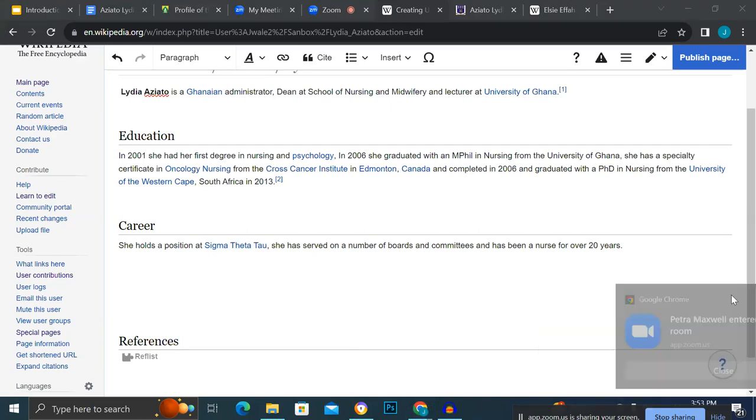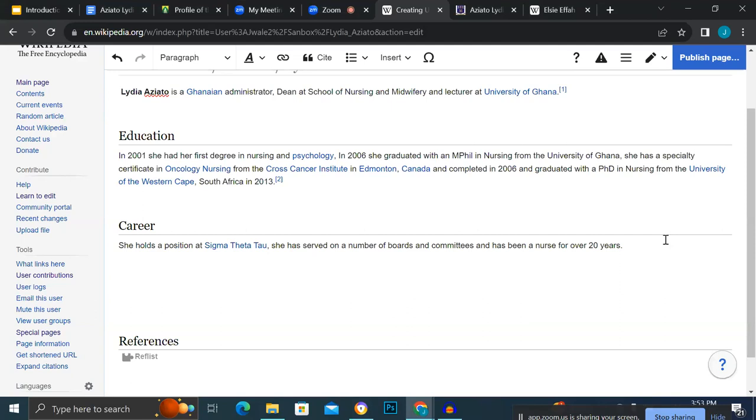So what I'll do next is add a reuse. I want to do a reuse because most of the information that has been said here is what I picked from one of the pages. I picked this from the University of Ghana page, so I'm making a citation.